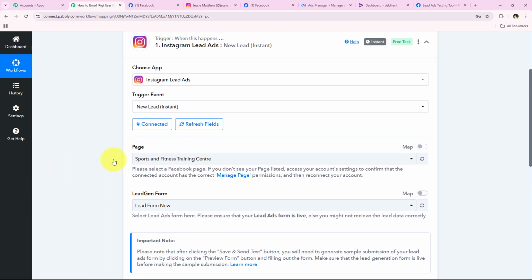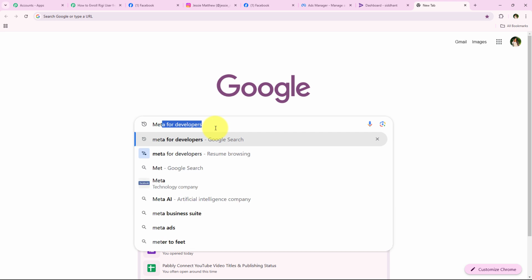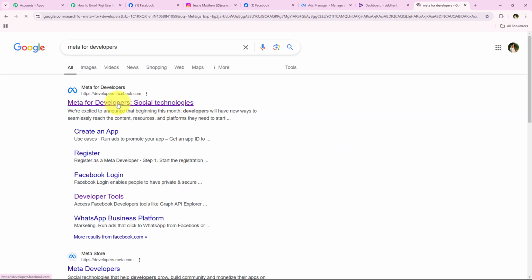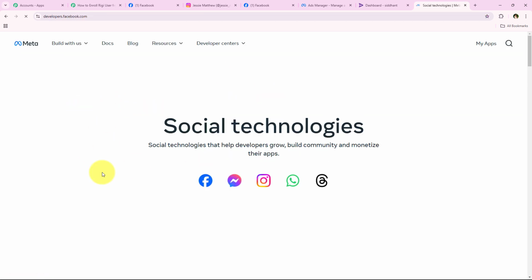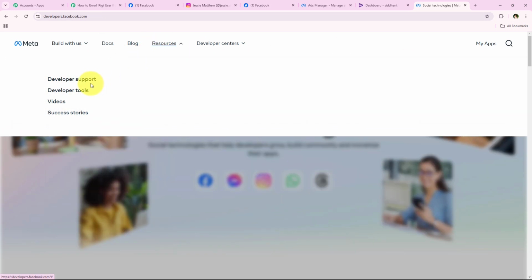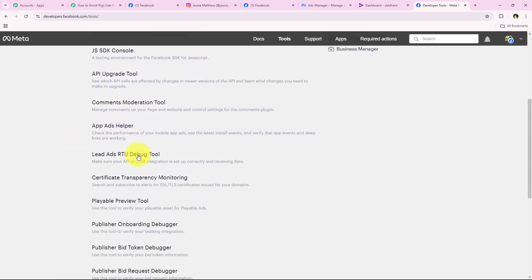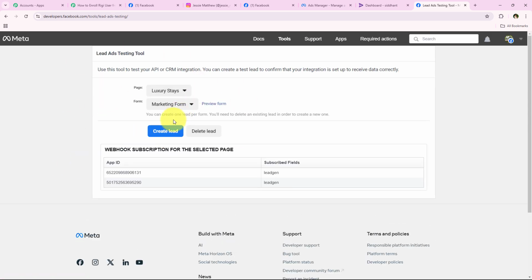Okay, so in order to generate this test lead, what I'm going to do is open a new tab, and we're going to look for Meta for developers. So I'm going to search for Meta for developers, and then we're going to open the landing page of Meta for developers. And after opening the landing page of Meta for developers, from here we have to go on this resources and then developer tools. And after coming on to the developer tools, we're going to scroll and look for lead ads RTO debug tool, and then we're going to go on this lead ads RTO debug tool.